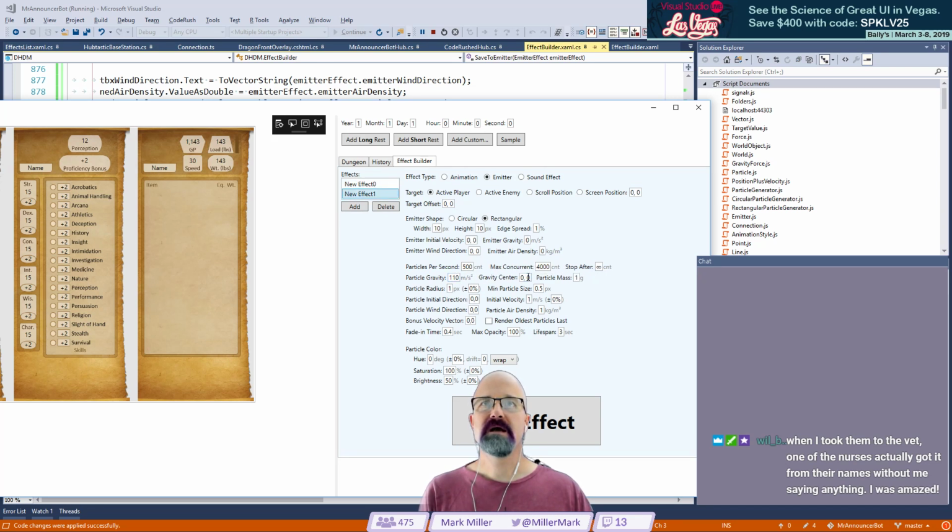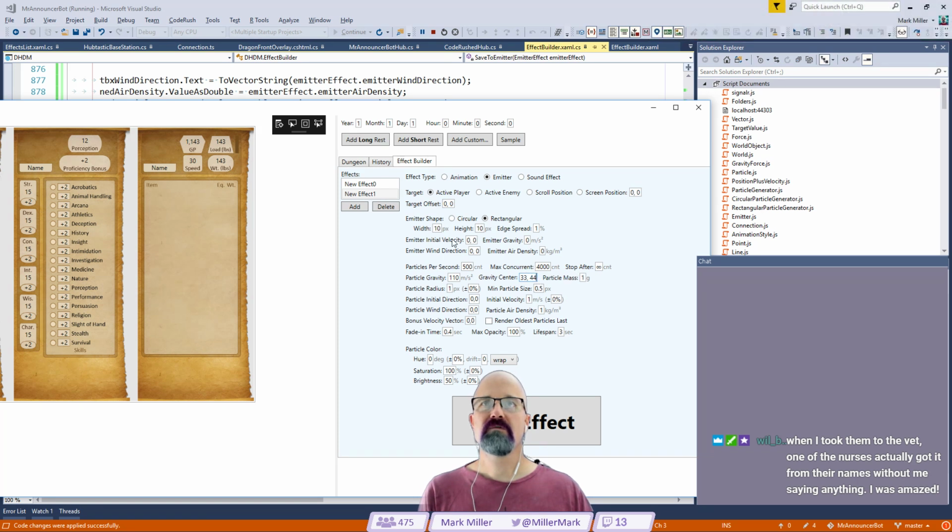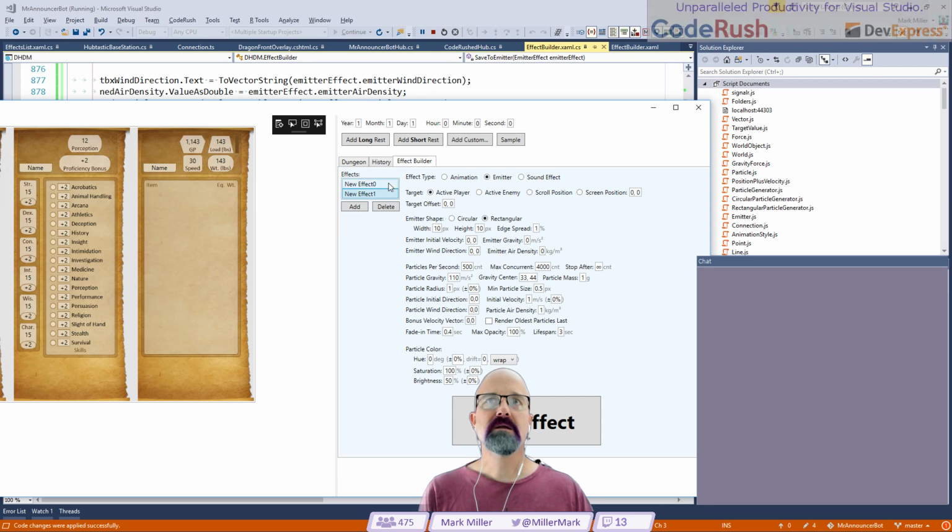110, 10, 110. Gravity center, 33, 44. Come back, go back down. That looks good. I feel like that's all good. Okay, cool. Wait. Okay, yeah, we're good. All right, good. Particle mass is next.